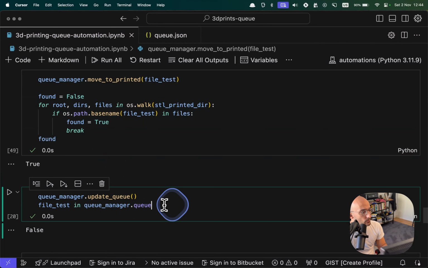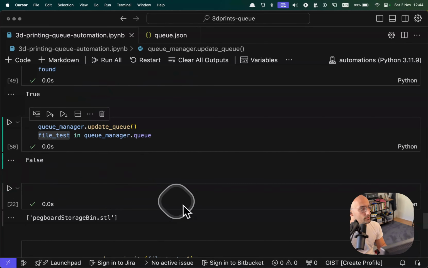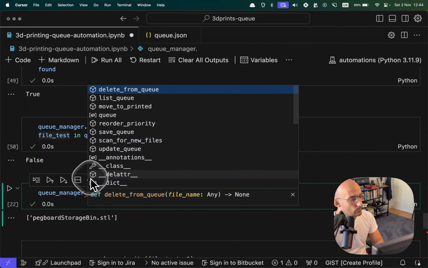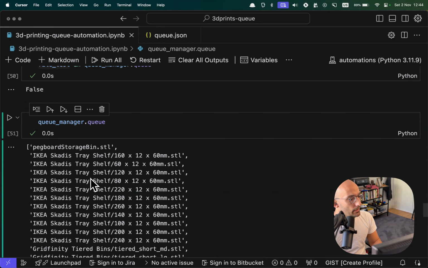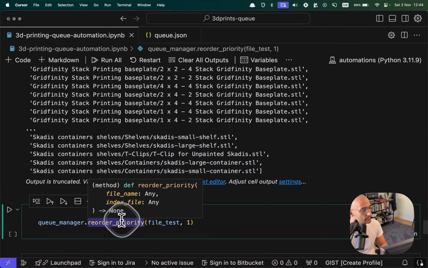And I'm going to uncomment this. And now we have this thing working, so we can update the queue. And now we can test that the file test is no longer in the queue. Beautiful. So everything is working. And we can even check out our queue now. And we got the files there. And that's all beautiful, perfect, marvelous.